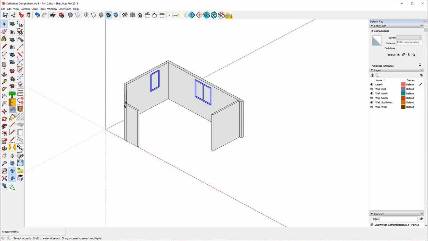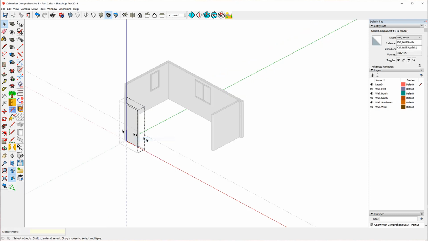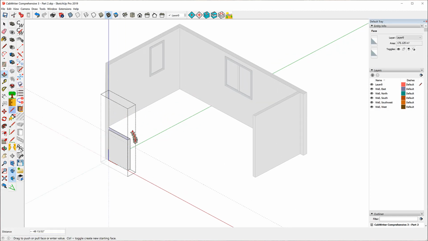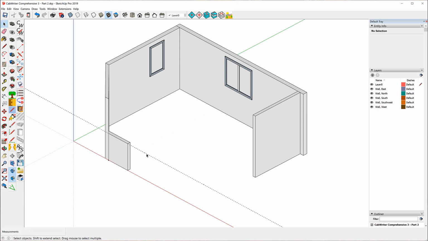One of the things I have to do is cut these walls down. So let me do that. All right, so what I'm going to do is make a mark that's 41 3/4 up from the floor, up along the blue axis. And now I'm going to edit this wall. And with the push-pull tool, I'll bring it down to 41 3/4. Now I can get rid of that construction line.